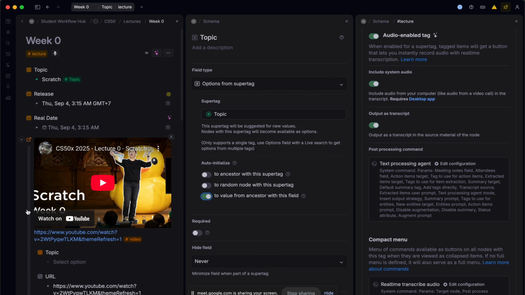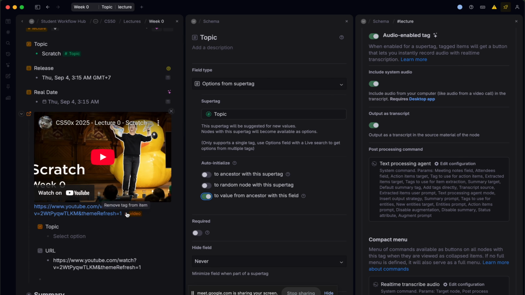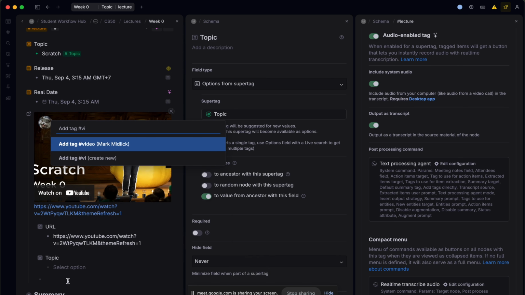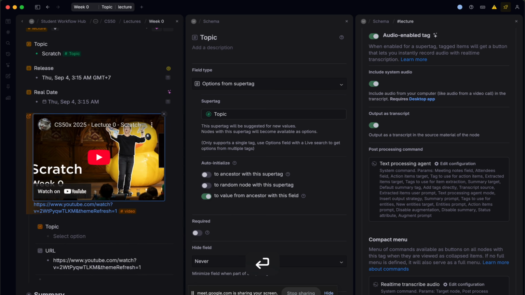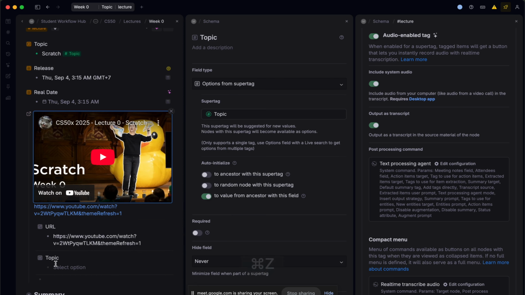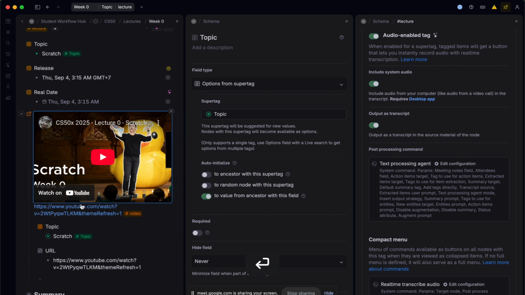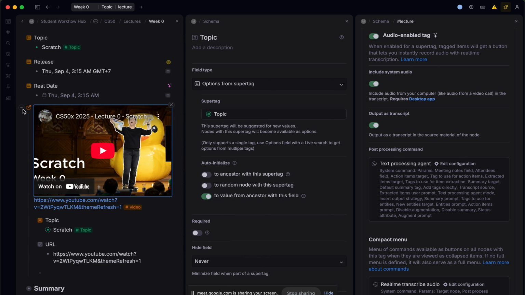So what that means is the lecture week 0 is the ancestor of the video. And it has a field with a topic scratch. So I want to inherit the value from the ancestor with that field. So you see it didn't automatically apply, but if I remove that tag and then tag video, I'm curious if, since I have that there, if I need to remove that. Yeah, that's probably it. So it won't overwrite that because I had it there. But now if I remove that, remove the default state, add tag, video. So now I've got a topic attached there.